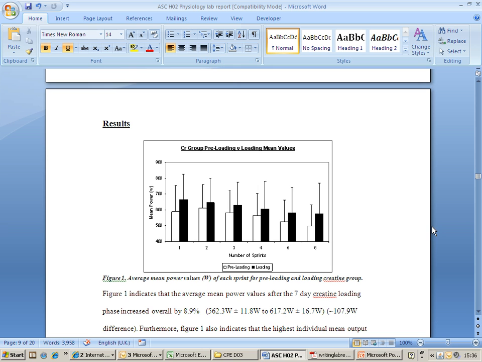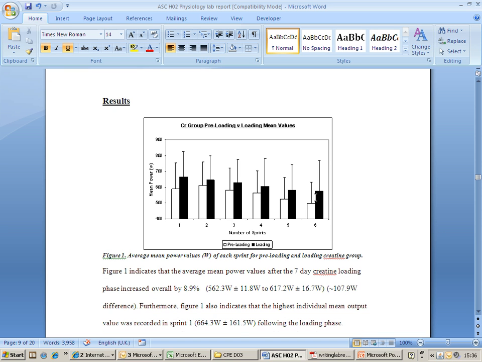It might be useful, or it would be recommended, that the student provides a table or figure to aid in presenting the results from the specific analysis. As you can see in the example in front of me here, the student has provided a figure that relates to the results achieved from the mean power outputs of the Wingate test.